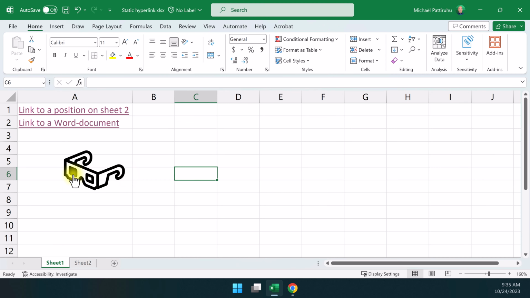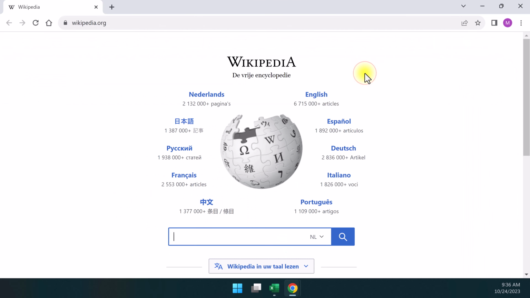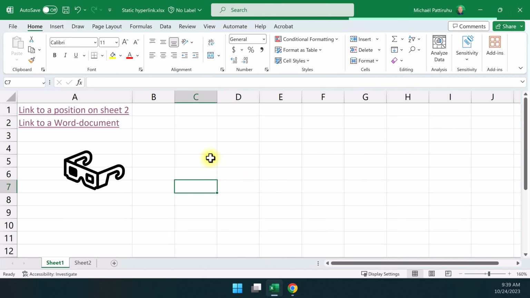And then if you click the icon, Excel will open up your default browser with the website. It opened up on a different monitor again. And here you see Excel opened up Wikipedia in Chrome. Now let's close it again. Well, as you see, it's pretty easy in Excel to create a link.